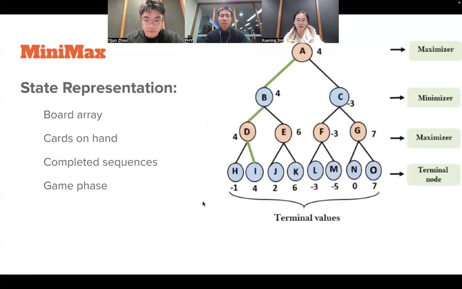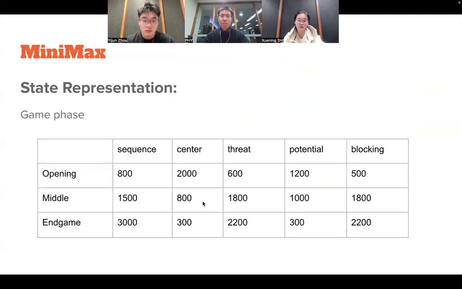I'll quickly walk through the key design choices for the Minimax agent. First, our agent's state representation includes a 4-chip grid, each player's hand, the number of completed sequences, and the dynamic game phase. When evaluating an action, it scores the current situation using a large number of different features, which is pretty similar to a human player. One major implementation is our dynamic feature weighting. Here are all the weightings for different features in different states.